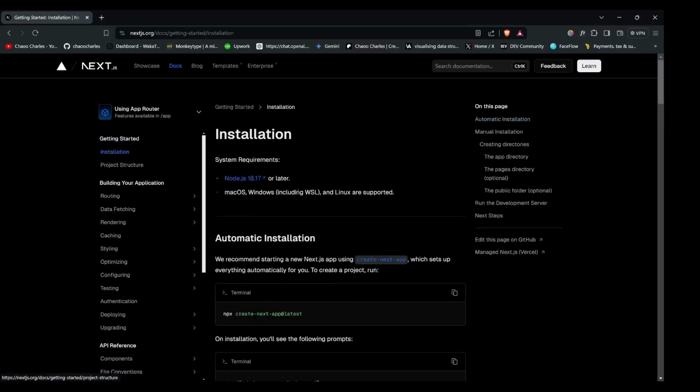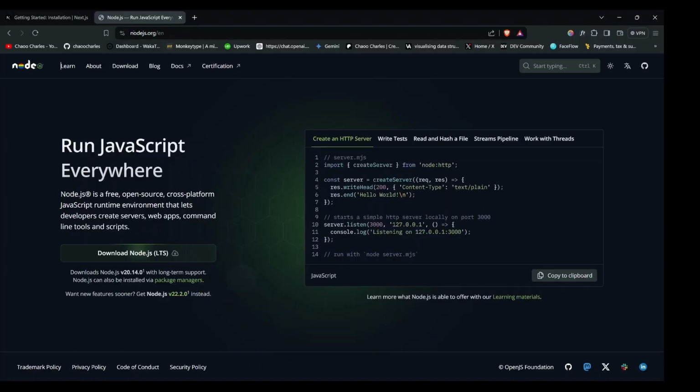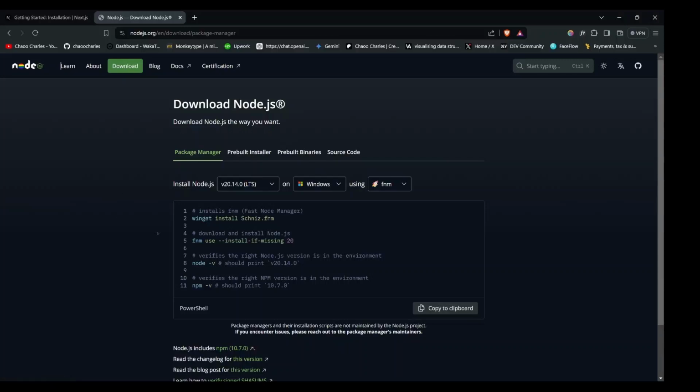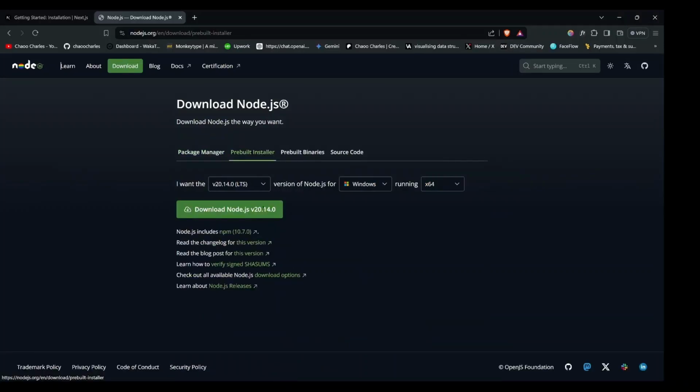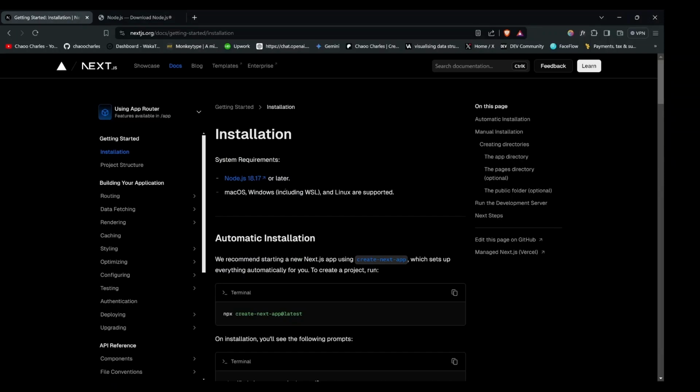To get started with Next.js, first of all, you'll need to have Node.js 18 or later. So if you visit nodejs.org and go to download, here you can download your Node.js. I think the pre-built installer is much easier. I would use this one in my case. So you just download Node version 20 or the one that is latest by the time you are watching this video. And once you do that, you'll be ready to move on.